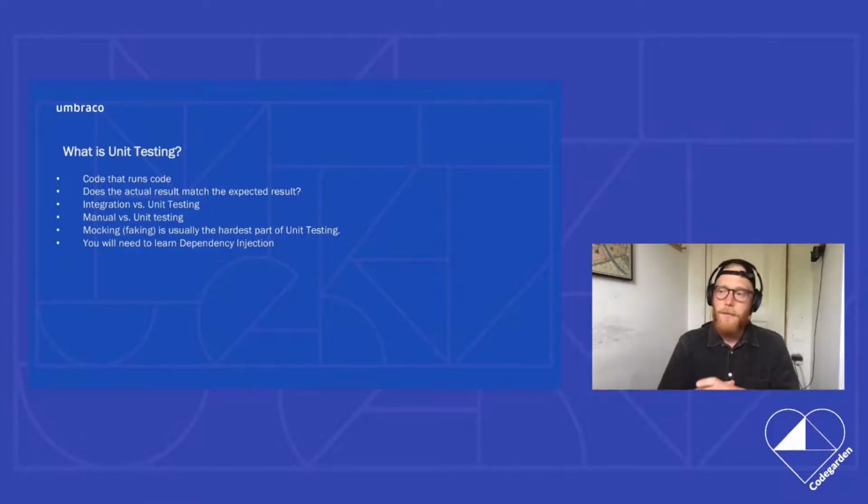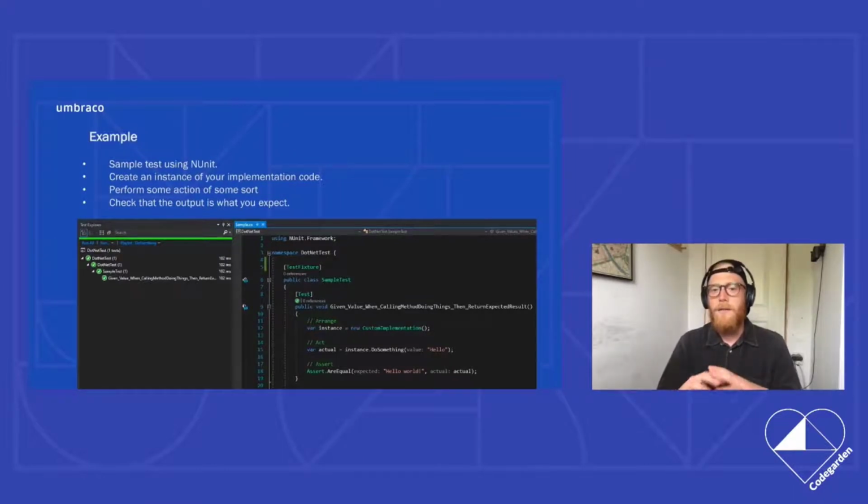It makes it so much easier. So I would really recommend that you first learn dependency injection before unit testing. And here's a super basic example of how a unit test in .NET looks like. This is not Umbraco related, remember.